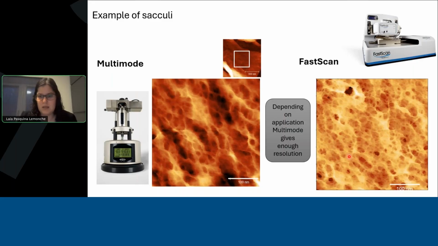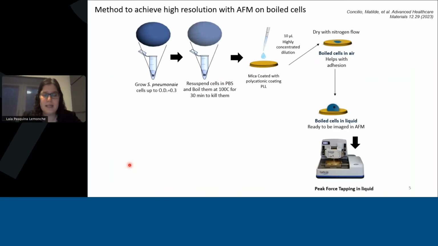If we want to see the very tiny pores, then we might need to use the FastScan. But for general overall structure, to see if you have rings or mesh or what sort of fibers you have, you can use the multimode, and that's very useful because most labs do have this sort of machine available to them as well. As I say, I'm going to focus on boiled cells.